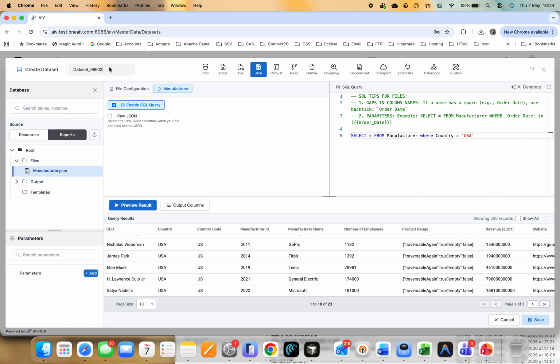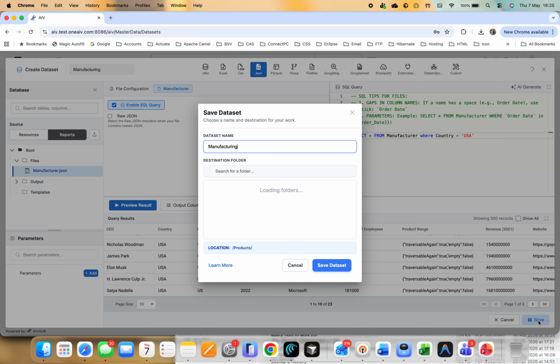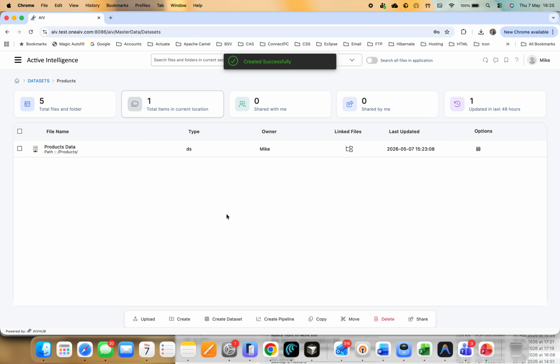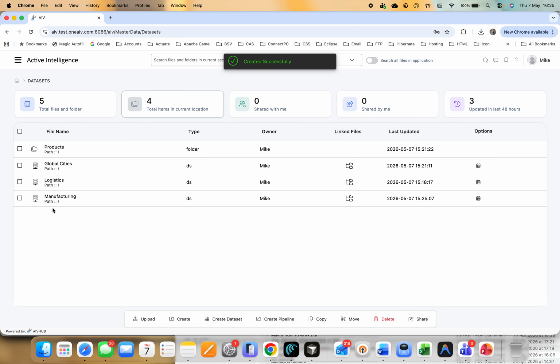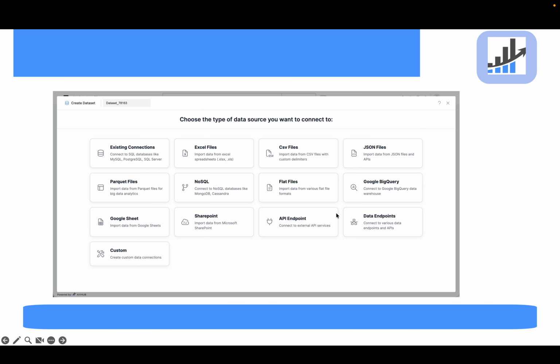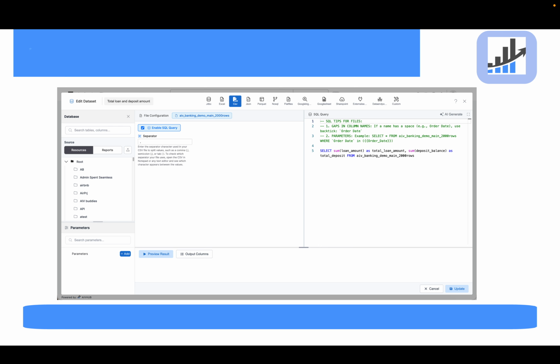So now I will save this manufacturing. I can save this into the root folder. I will save this into the root folder. Boom. So if you see, this manufacturing is inside the root folder now. So this is how you will connect different data sources in AIV.